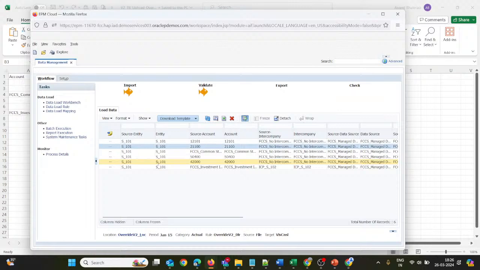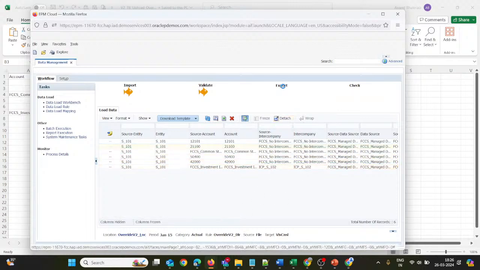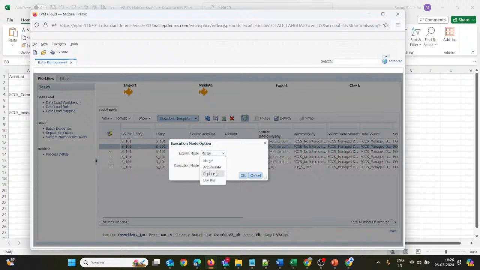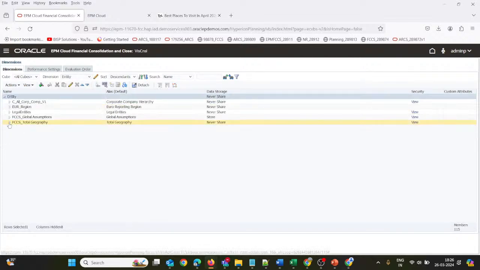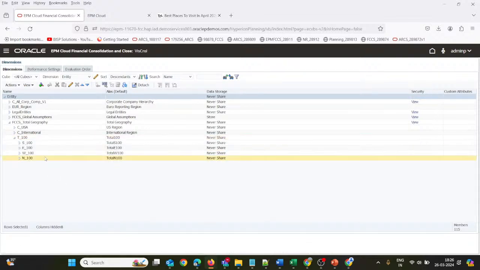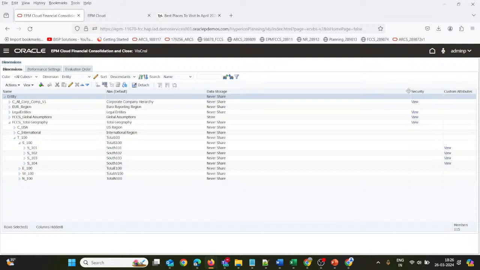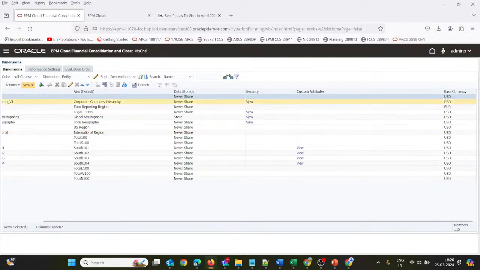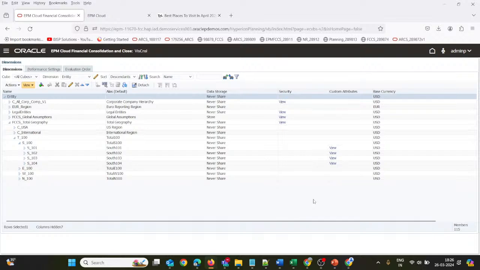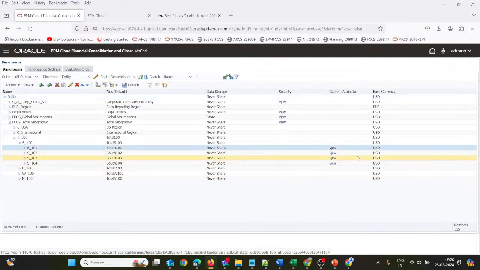Okay, S1 and everything is fine here. And let's do the export process here. So we will use this replace mode, and for that we will use this entity. Let's see what the currency is for this entity. Base currency. The base currency for S101 is USD reporting.